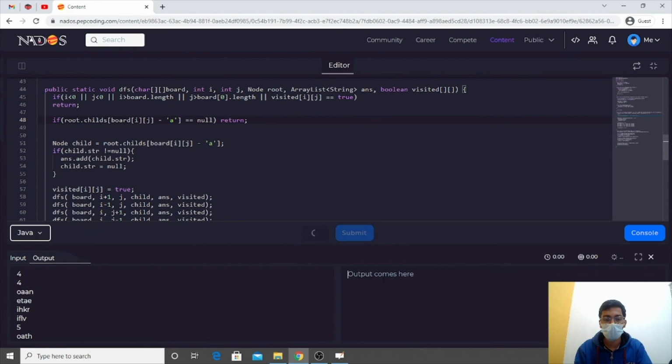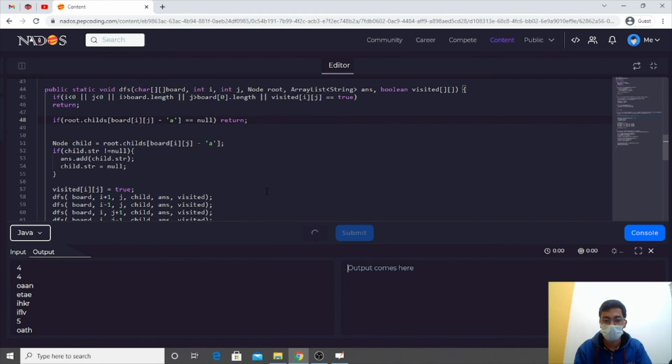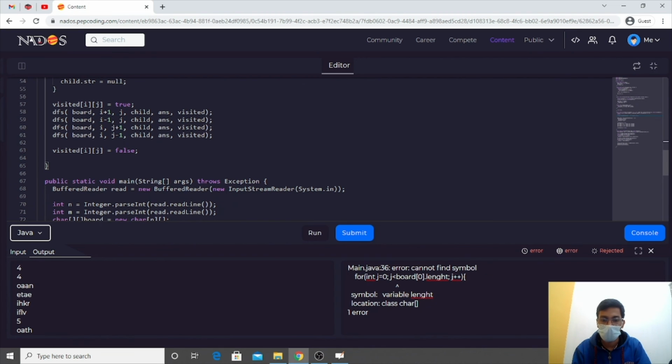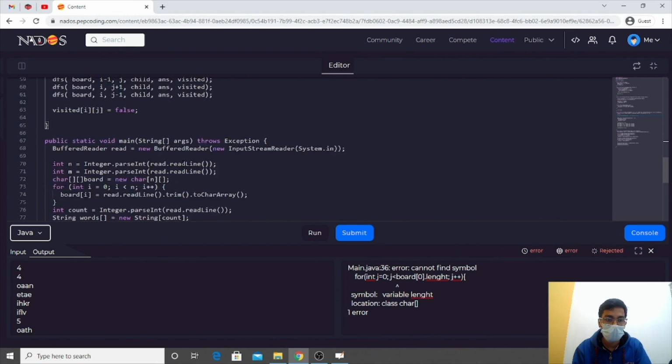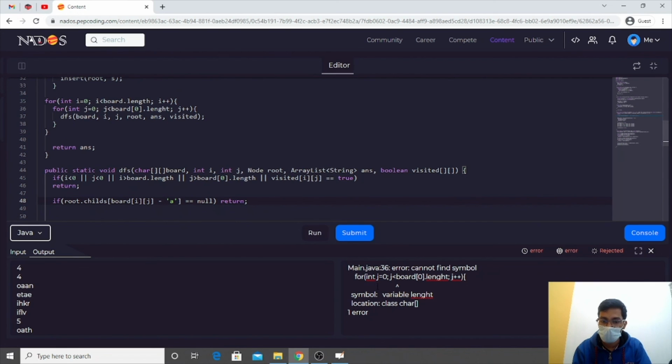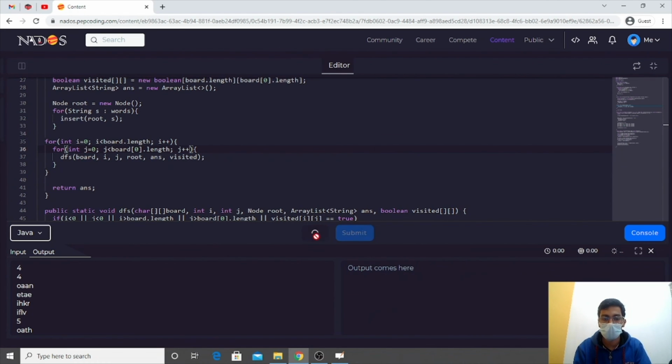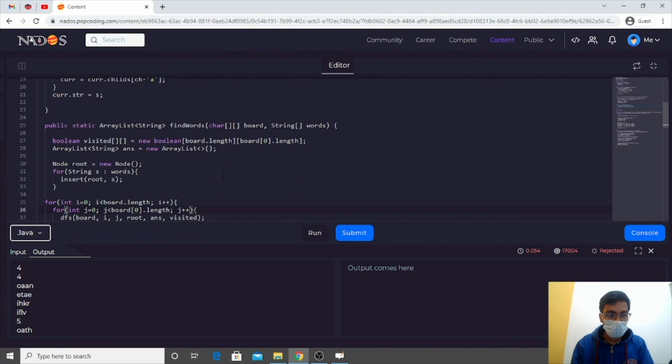So let's try to run this code and see if there are any errors or not. It is saying that it cannot find this symbol, board[0] variable length. Okay, it should be length. There is a spelling mistake, line number 36. Right, now let's try to run this code, and it is giving us something.